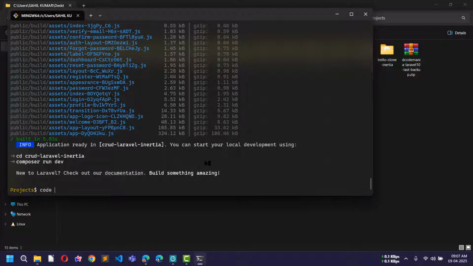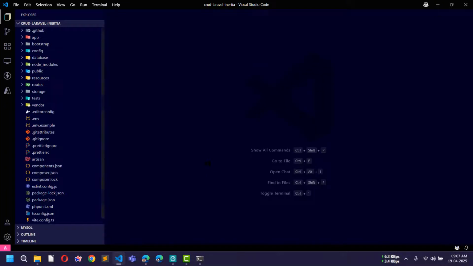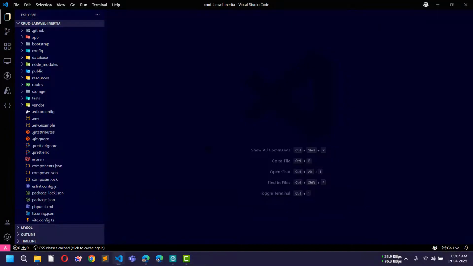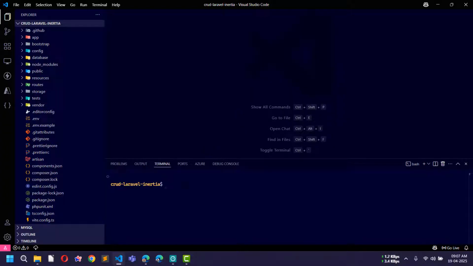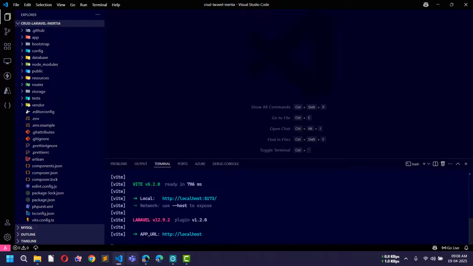So here I'll write code CRUD Laravel Inertia, and I'll press enter. Now this is the VS Code and the project is now opened in VS Code. So let me first close this terminal. Now here I will open the built-in terminal of VS Code, and here I will write composer run dev to start local development server. Okay, now here you can see local development server has been started.